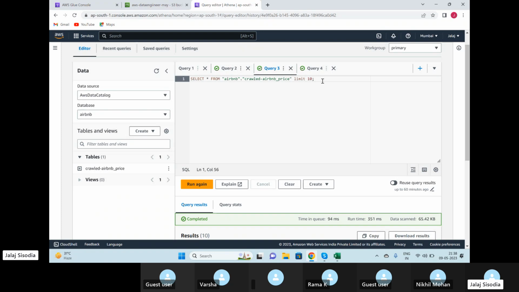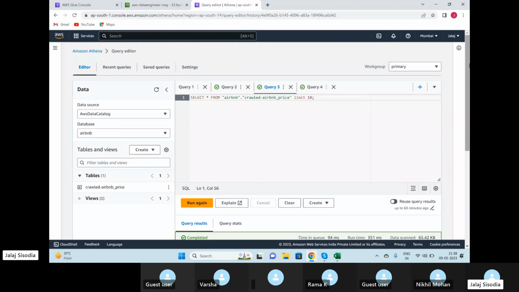So I hope you got some idea. I have not explained Athena in too much detail because it's just an analytical service which can be easily used. There's no installation actually required. It can be used after creating the tables in the Glue Data Catalog. You can run SQL-based queries here. That's all you can do here.